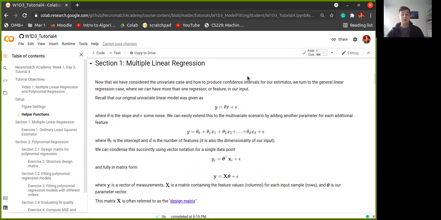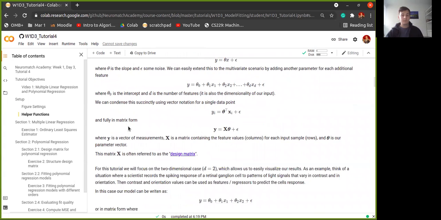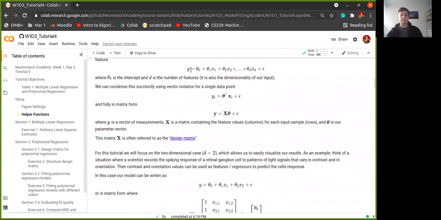So let's start. You're already familiar with this univariate form of linear regression, and in case we have multivariate data, we can simply extend this form by adding one parameter corresponding to each feature in our data, where the parameter 0 or theta 0 corresponds to intercept or bias. We can rewrite this in a more condensed form in vector notation for a single data point like this, or we can rewrite it fully in matrix form like this, where this X matrix is usually referred to as the design matrix.